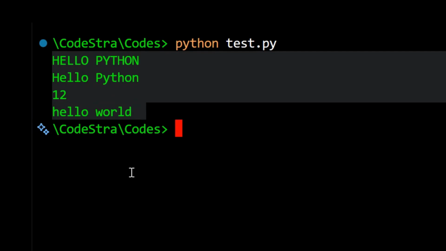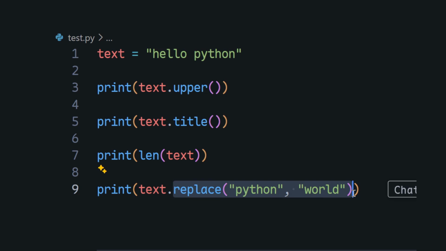Whether you're building websites, games, or desktop applications, learning how to work with strings will save you a lot of time. In the next lesson, we'll build a password generator using everything you've learned so far.